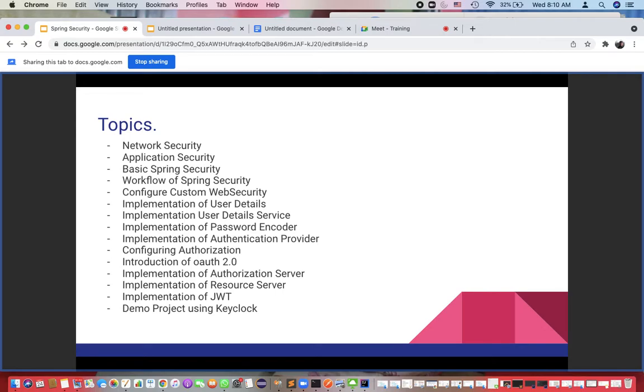Whatever contracts or interfaces it uses, for which it is giving the default implementation, without using the default implementation, you can give your own custom implementation, right? So some of the things are implementation of UserDetails, implementation of UserDetailsService, implementation of PasswordEncoder, implementation of AuthenticationProvider. Then we will go into understanding what authorization means, right? And the final topic, introduction to OAuth 2.0.